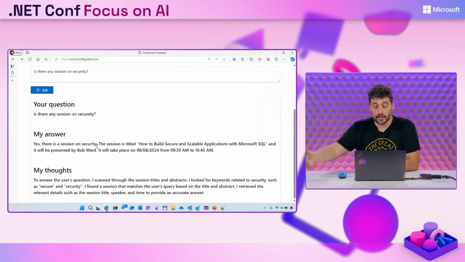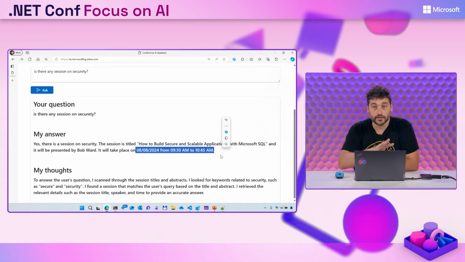The session is titled How to Build Secure and so on. You can read it for yourself, and you can see we have all the data here. Now imagine doing that on your own data. So, of course, we don't have the full day here, so I'm going to show you the important part of the architecture, so you can take the architecture and change it to run on your own data.